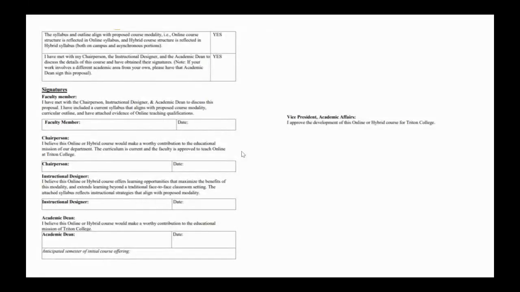And then here come all the signatures. You have to sign off yourself saying that you have filled this out. You've met with your chair and the instructional designer and the academic dean, and everybody is on board with you doing this. Then your chair has to sign off. Then the instructional designer, and eventually I will have to sign off. Then the academic dean will have to sign off on it. And then finally it goes all the way up to the vice president of academic affairs, who also signs it.